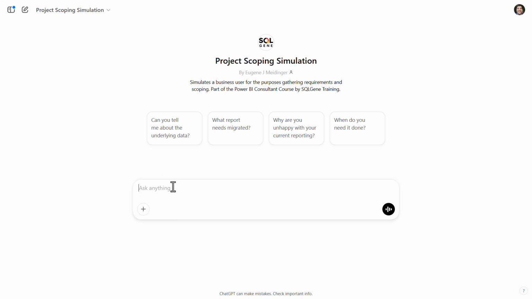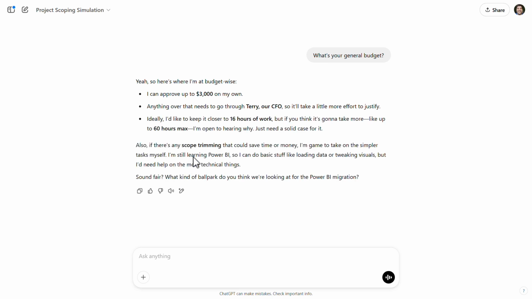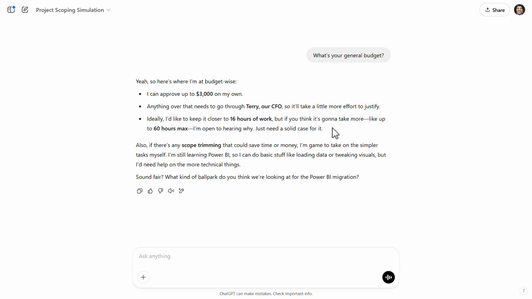And so you may say, what's your general budget? Worth being aware of. Again, a customer may not be as forward about some of these details, and you may have to dig some of that information out. But this is a great way to practice and just safely get a feel for things and to think of questions to ask. Additionally, we include a list of questions that you can ask if you're not sure where to start.